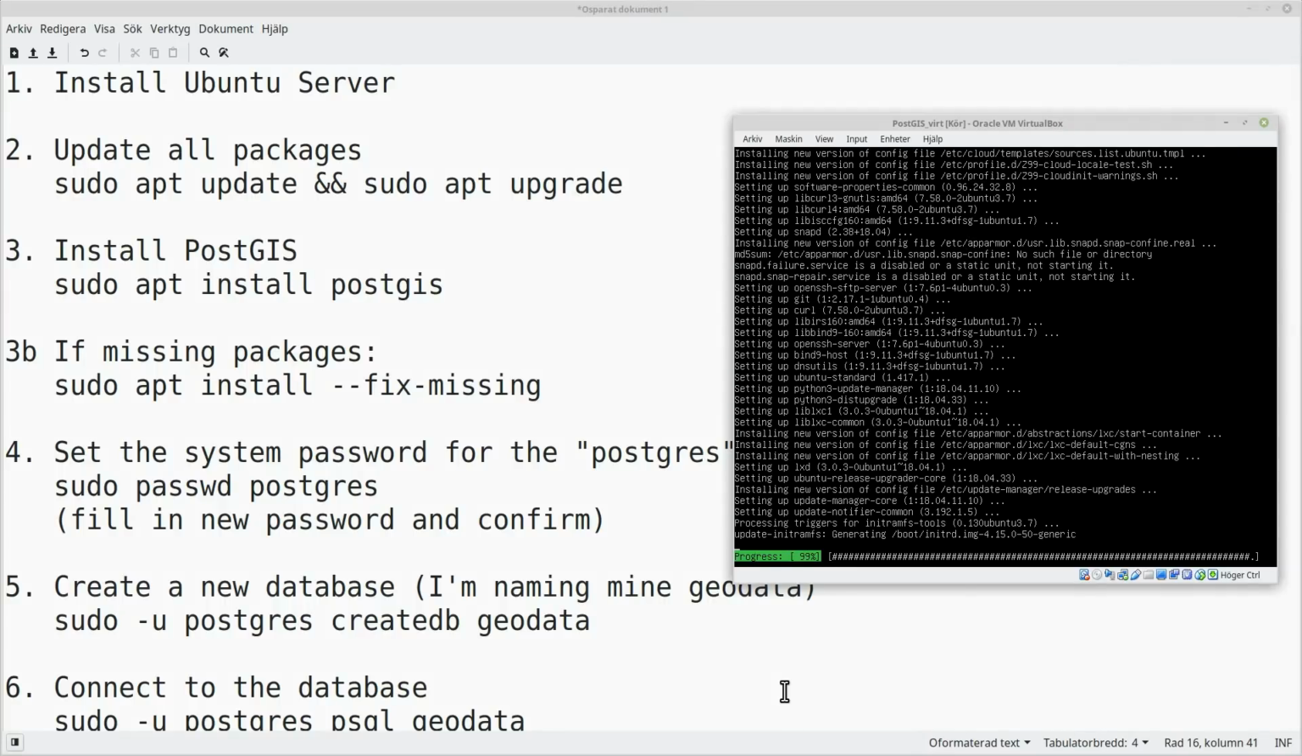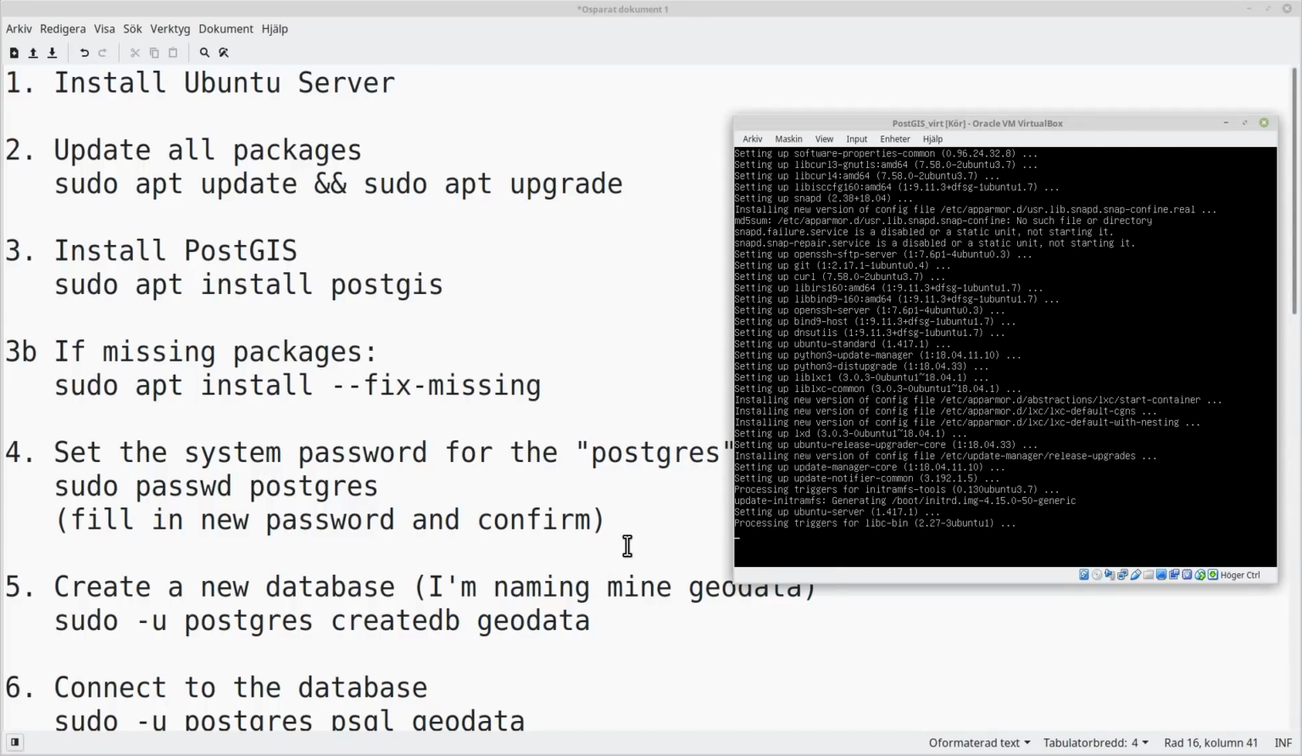And we're just about done. It took some minutes, just enough time for me to get some coffee, and we can continue. So we have updated the packages, and now it's time to install PostGIS.